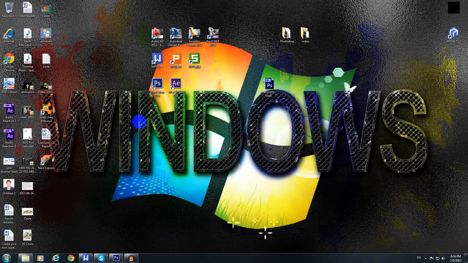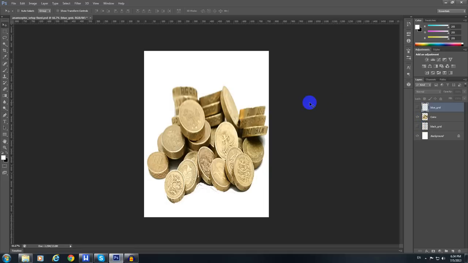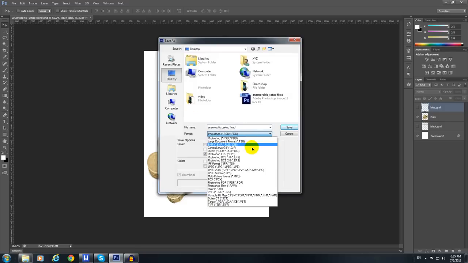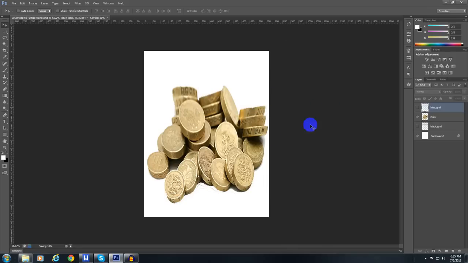So let's compare. Oh wait, one thing. You see this blue grid? Turn off the blue grid, turn off the black grid, and now you save. I forgot to turn off the blue and black grids. Now just click OK. Done.